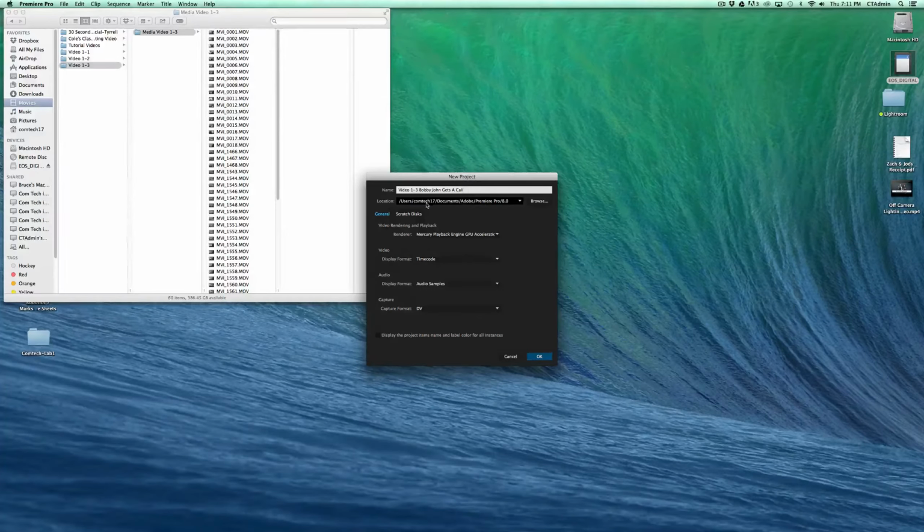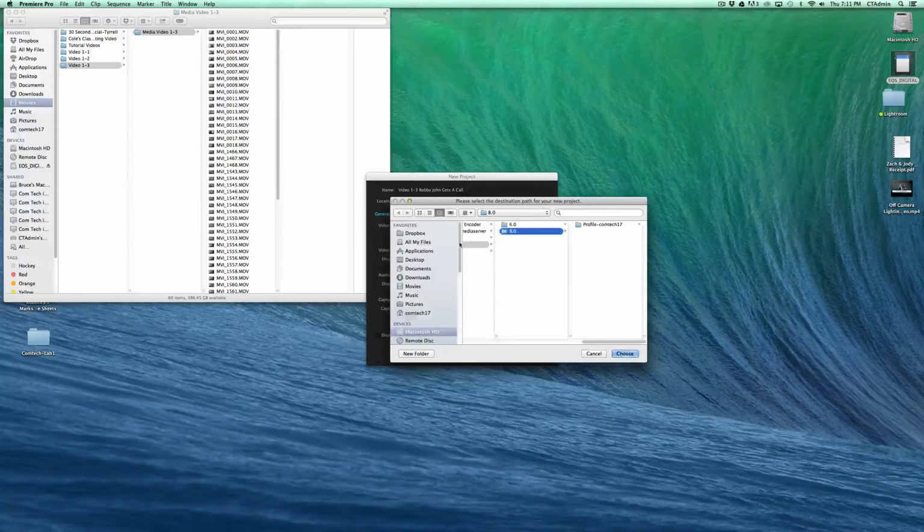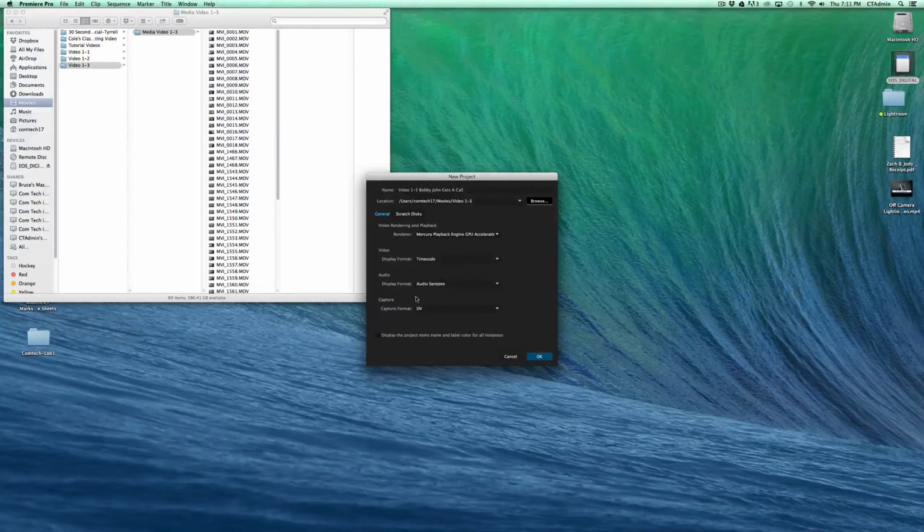Now, at the moment, it's going to save it here into this folder. That's totally not where we want it. Click on Browse, Movies, Video 1-3, and we want it right here. As soon as we say choose, it's going to make a bunch of new folders in here for all of the other things. And we'll say OK.